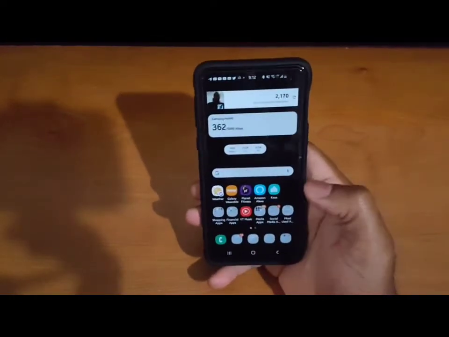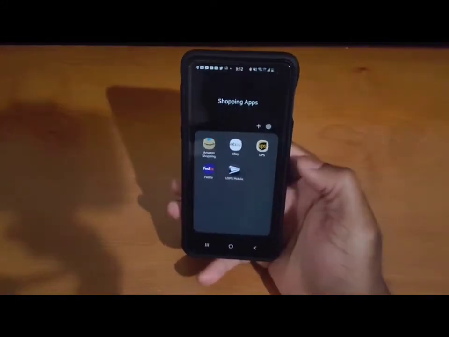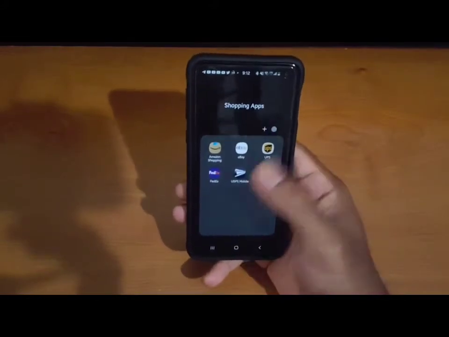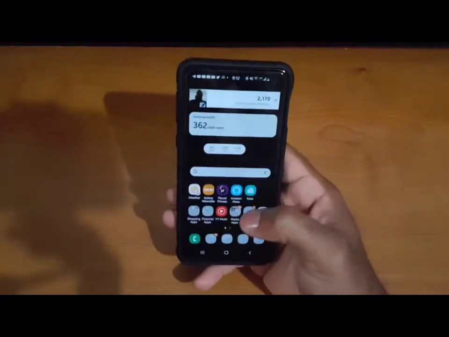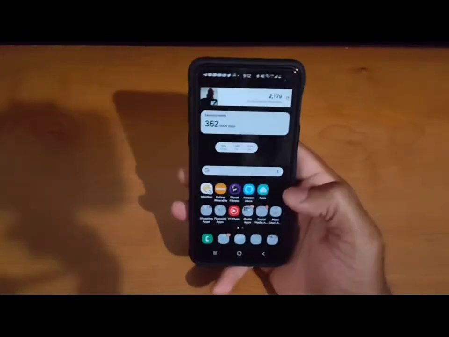All right, so that's the first row of applications. And then I got my shopping applications right here. So Amazon, eBay, tracking applications, y'all know the deal. My financial applications right there. We're not going to open that one up.